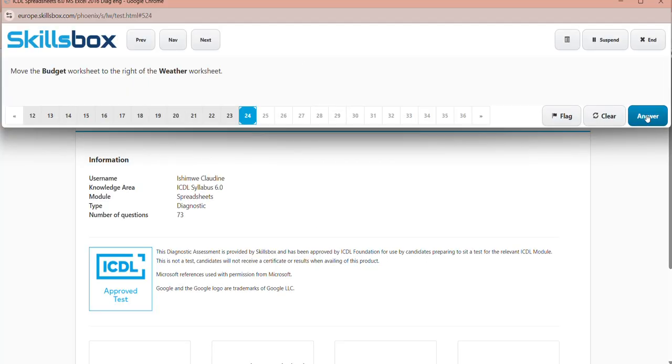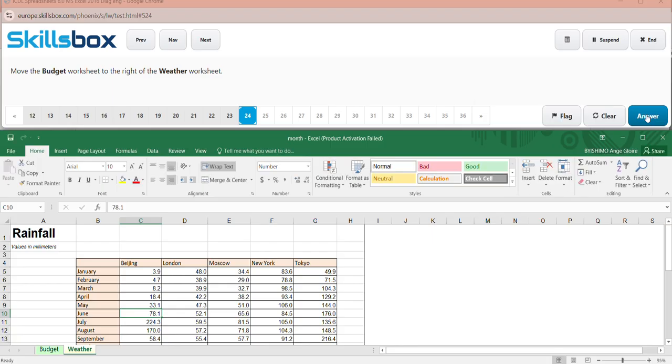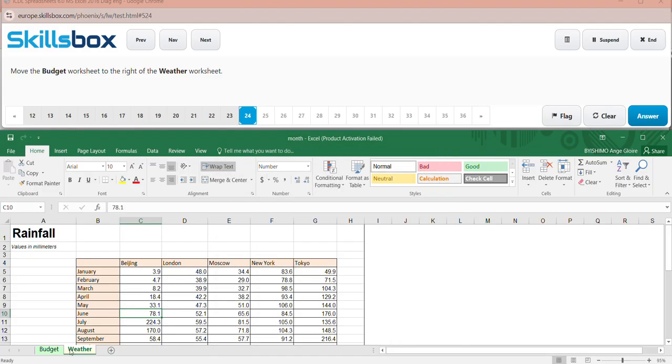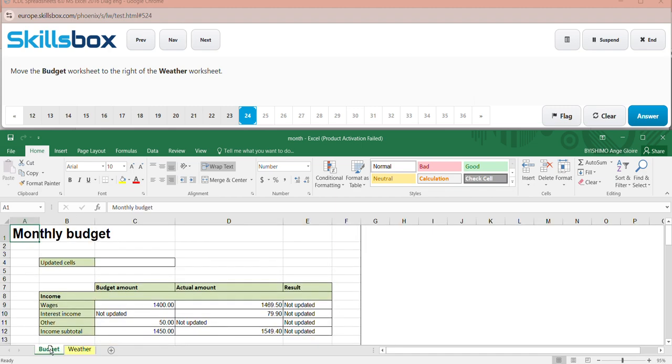Let's continue. Move the budget worksheet to the right of the weather worksheet. There is another way you can use, but this is the easy way. Drag and drop. That's it. Take budget from here to here. That's it to move.